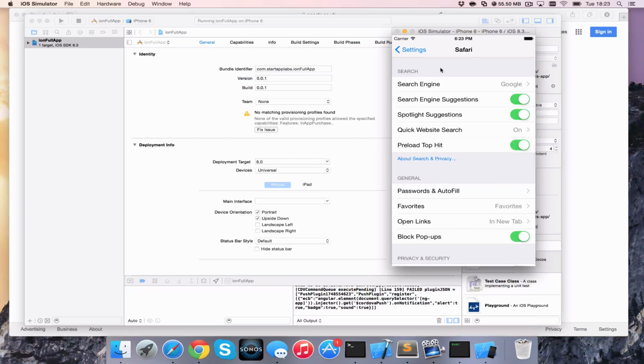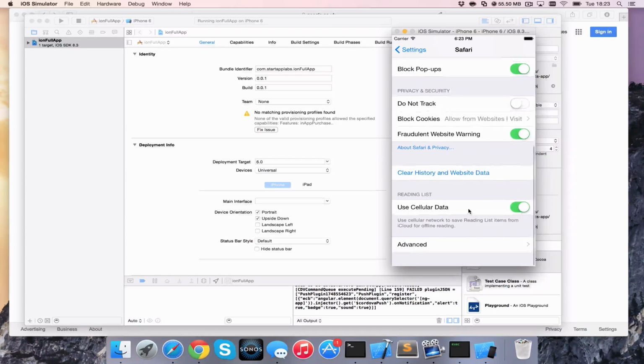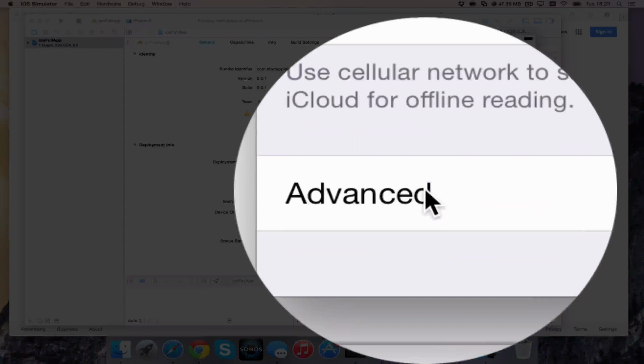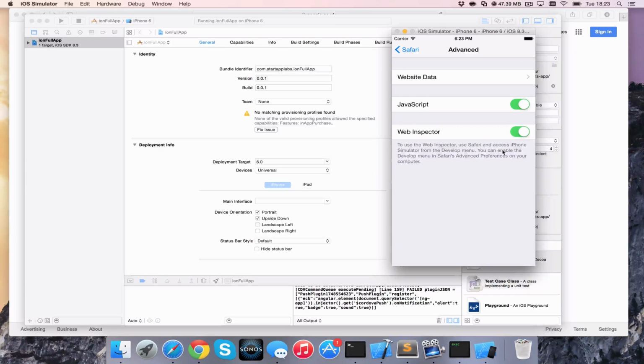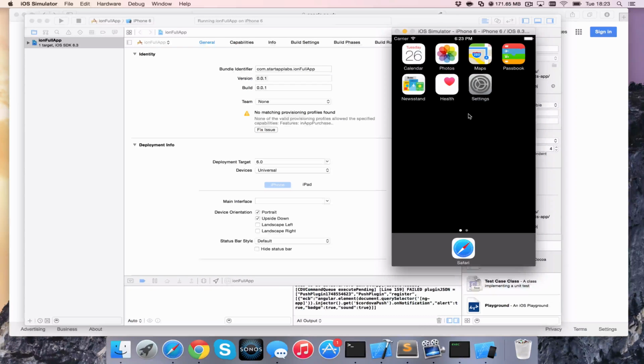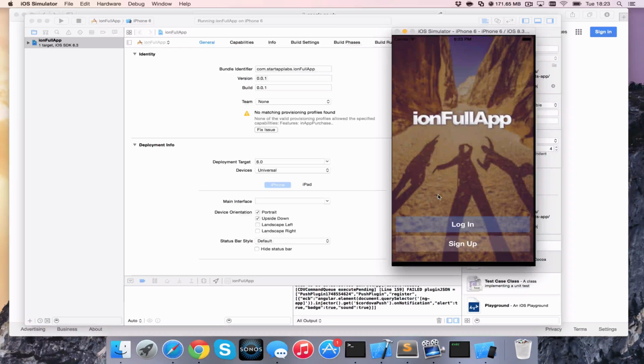And then if we scroll to the bottom of Safari, this could work on either the simulator or the real phone, we go to Advanced. And then here we have Web Inspector. You need to ensure that Web Inspector is on. Once you're happy with that, you can go back to the home screen again and load up your application.